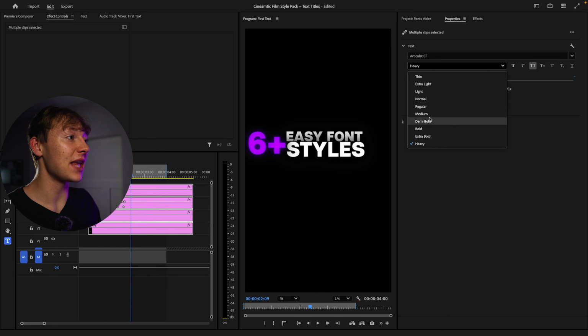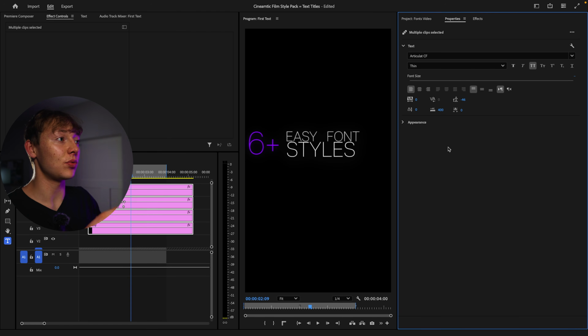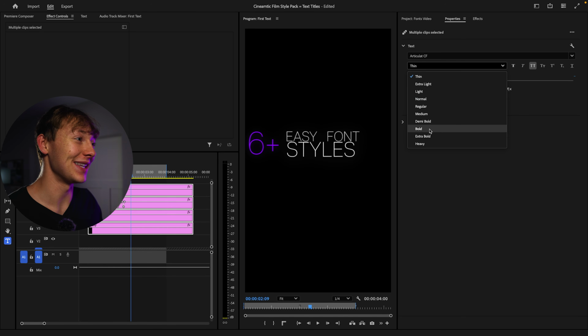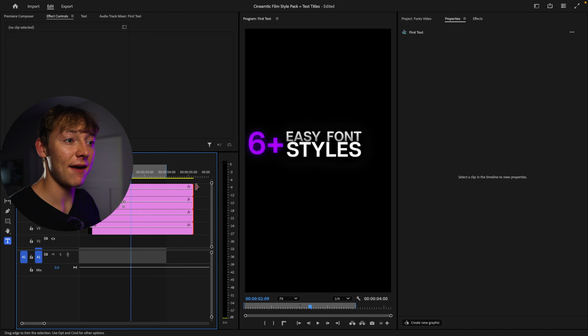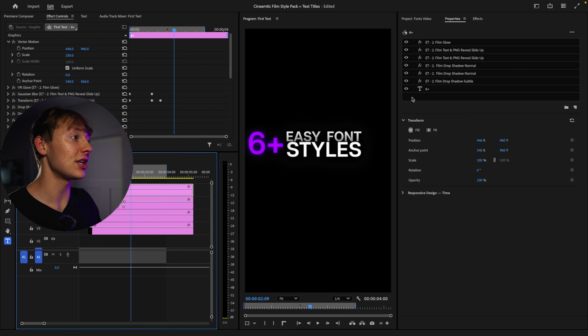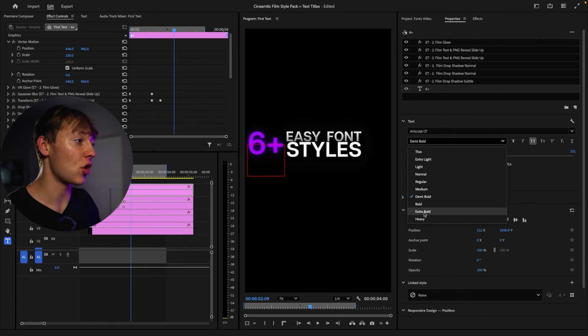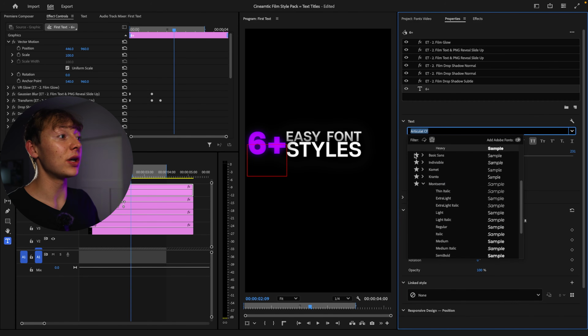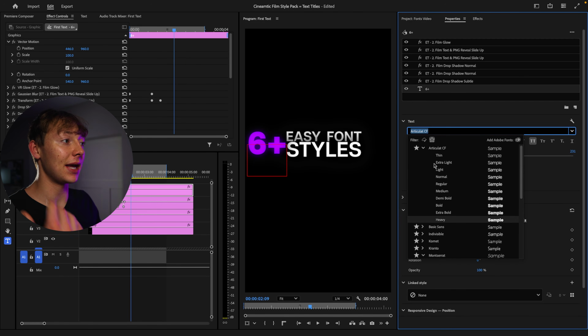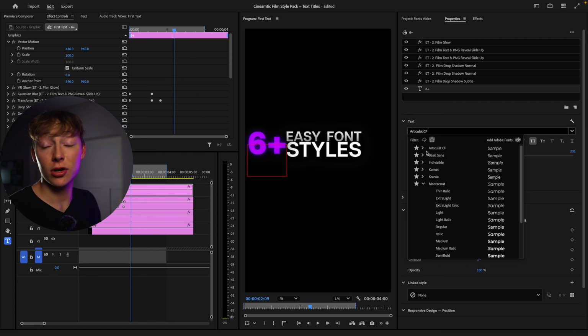You don't have to use the heavy. I like to switch between, not the thin, that's a little too thin, like the demi bold. And let's say I want this 6+ to be super heavy, so we can go into here and hit heavy. Now it looks a little cooler. Or you can combine these. I love to combine these fonts because they're all pretty similar, but they have really cool styles and unique parts for each of them.